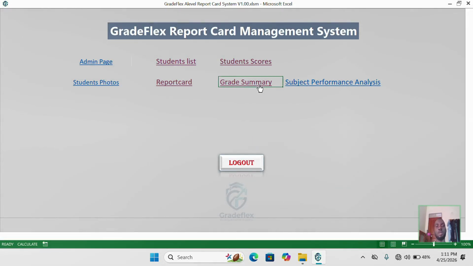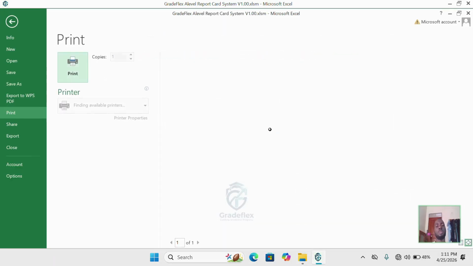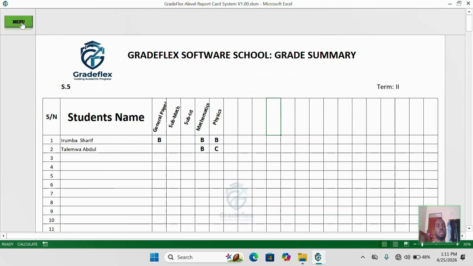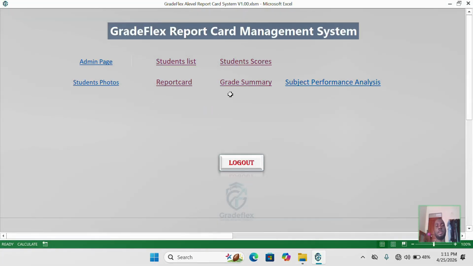Then you can also go to the grade summary. If you want to print, you also press Ctrl P. You can print that. So simply, that's Gradeflex for you for A-level. Always ensure to log out.